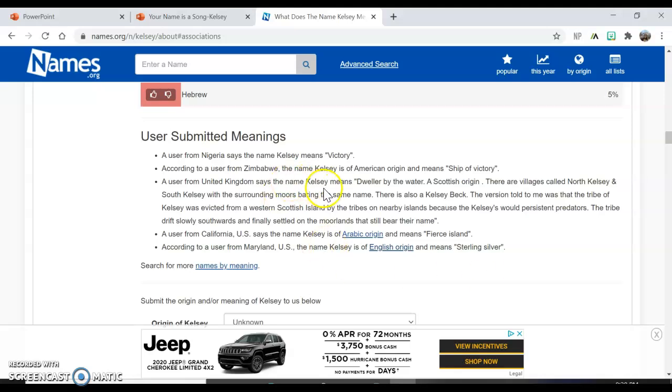Then we have a user from United Kingdom said that Kelsey means dweller by the water, a Scottish origin. There are villages called North Kelsey and South Kelsey with the surrounding moors bearing the same name. The version told to me was that the tribe of Kelsey was evicted from Western Scottish Island by the tribes of nearby islands because the Kelseys would be persistent predators. Oh no, they were not good. The tribe drifted slowly southward and finally settled on the moorlands that will bear their name.